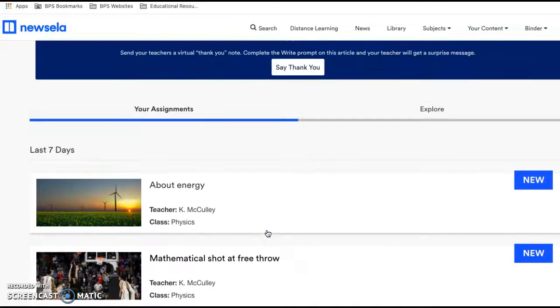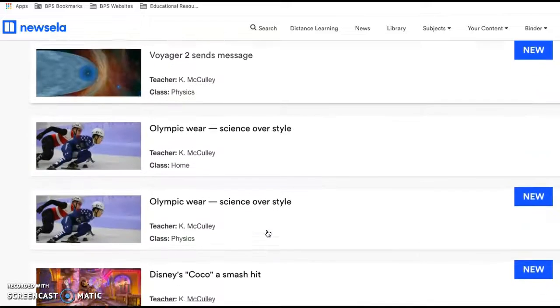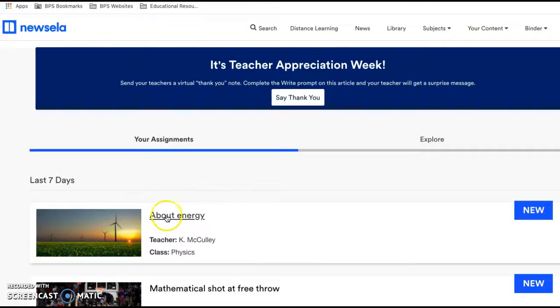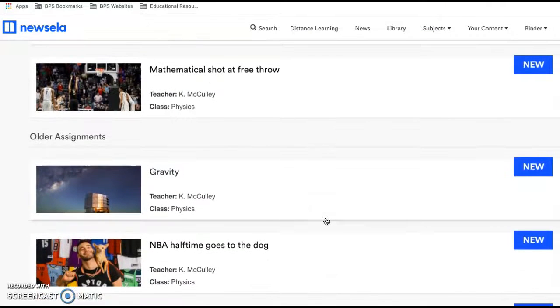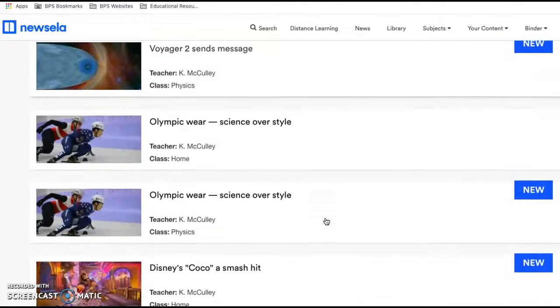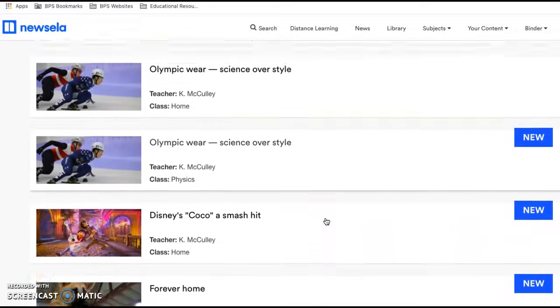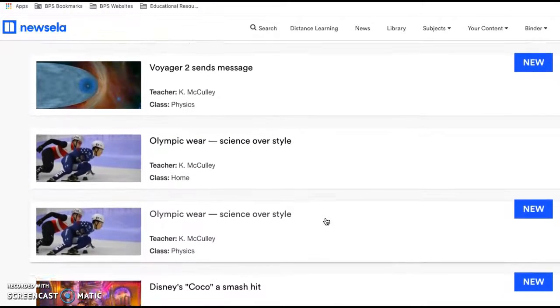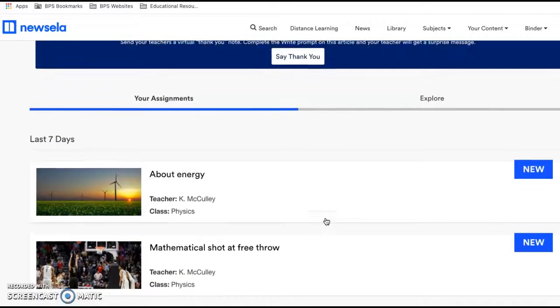Every time I log in, it should have assigned articles up here. You'll notice there's one for this week called About Energy, but there's also ones from previous weeks that go back through our work on forces. If you notice one is put in there twice, it could be because I make her do some of this reading on her own too.